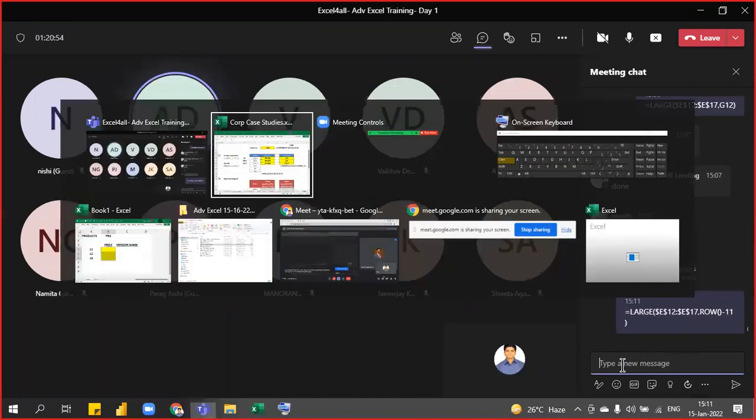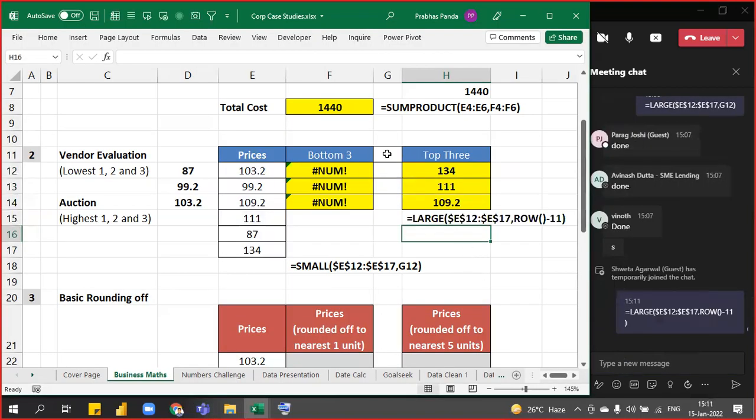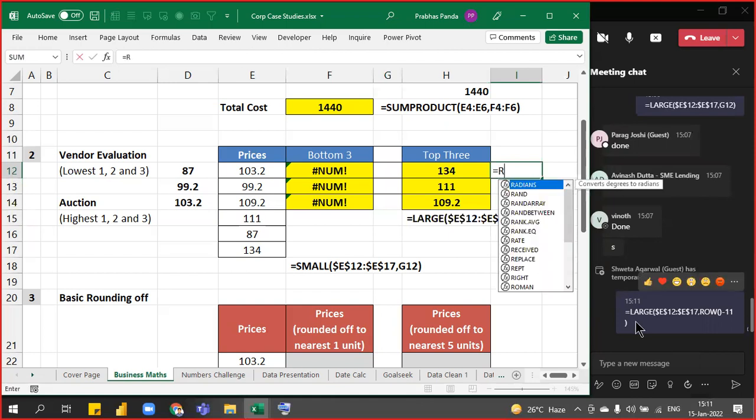Prabhas, can you just repeat once, please? Sure. First, the moment we have gone for the basic SMALL and LARGE formula, is that clear? Yes. Now, what was the drawback? This 1, 2, 3 was an external column occupying unnecessary space and creating a lot of confusion. If anybody deletes it, my formula is in trouble. But we need those 1, 2, 3. So what we need to do over here is go for a formula called ROW.